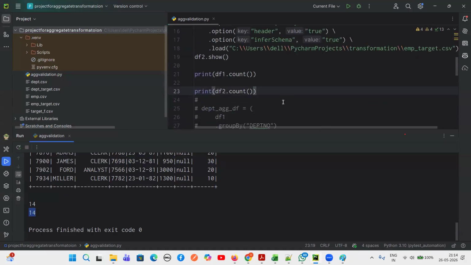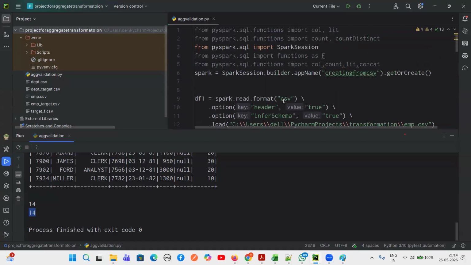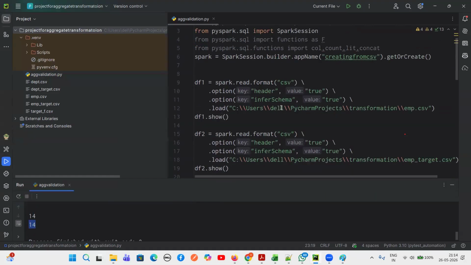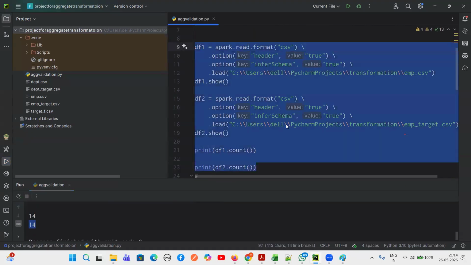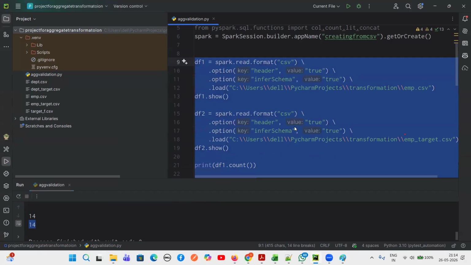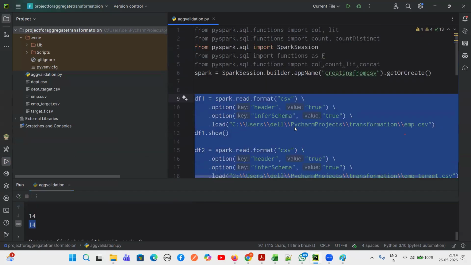Now, guys, till here, do you have any doubt about how to create a data frame and how to see the count? Tell me. Nikhil, Chaitanya, any doubt? Are you clear with this? Yes, sir.